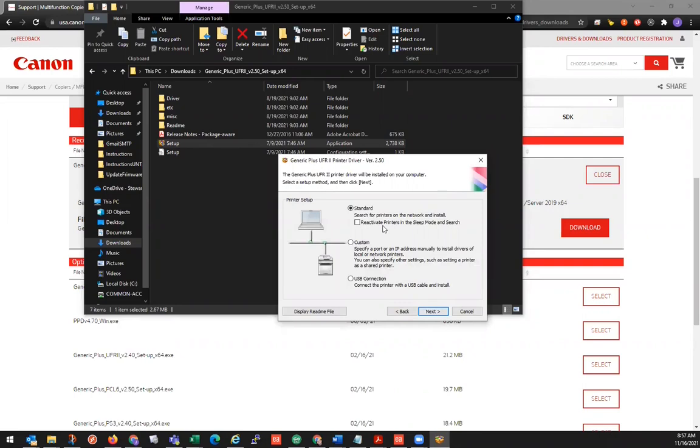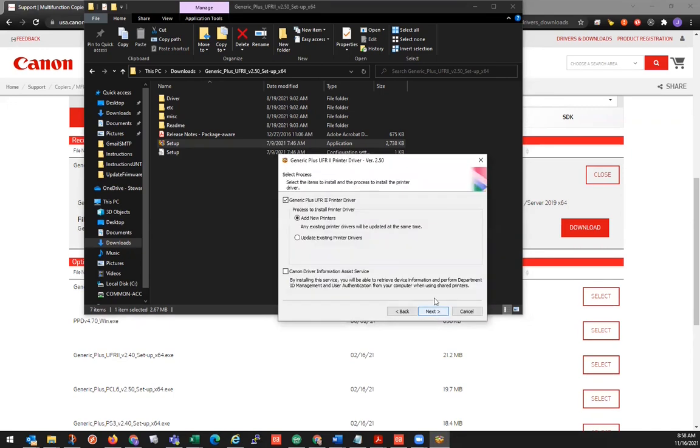Here, you can go two routes here. The best route is to select custom and install this with the IP address. You can use standard and search for printers on your network if you, for some reason, aren't able to get the IP using the instructions in our other video. We recommend to go with custom here and then select next.